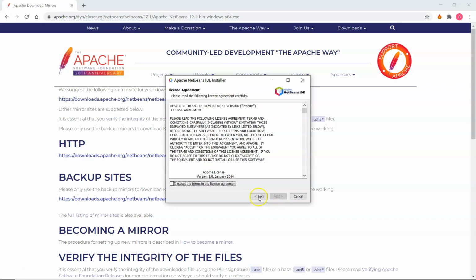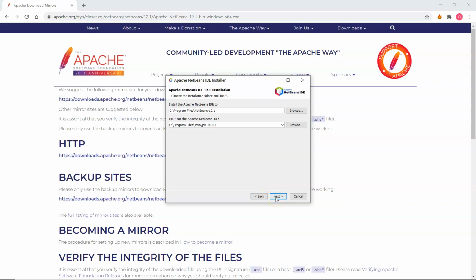So click next. Agree with the license. I'm going to accept the default there for where it wants to install. Now, it does need the Java JDK. If you don't have that already on your machine, I'll pop a link there on the screen to another video that I've made for how to download the JDK, because you will need that for NetBeans as well.